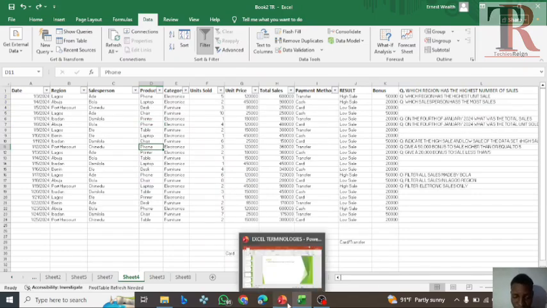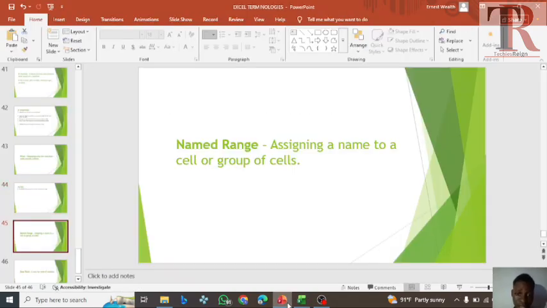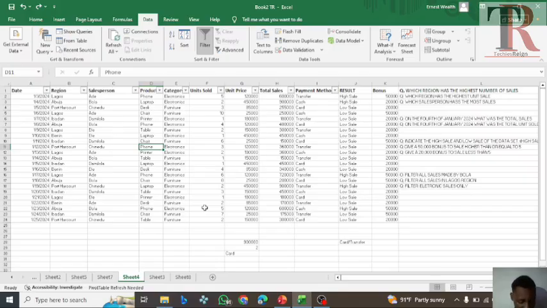Now secondly, the named range. Named range is assigning a name to a cell or a group of cells. Now let's remove this. We want to name a cell. Why is this naming of cell important? I'll show you. We can assign a name to this cell.